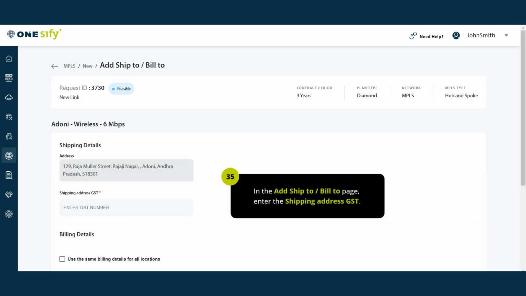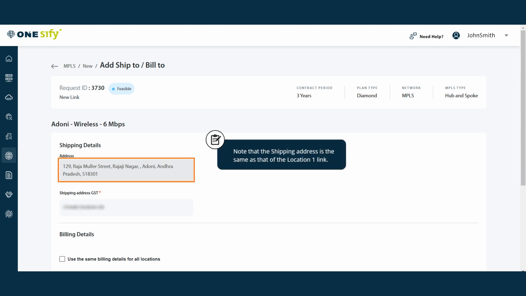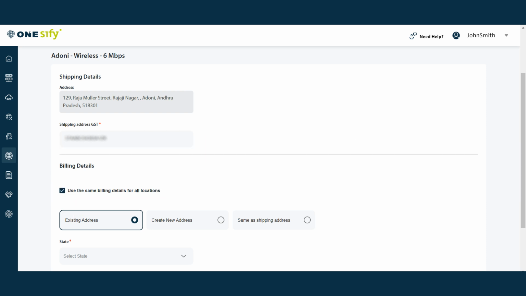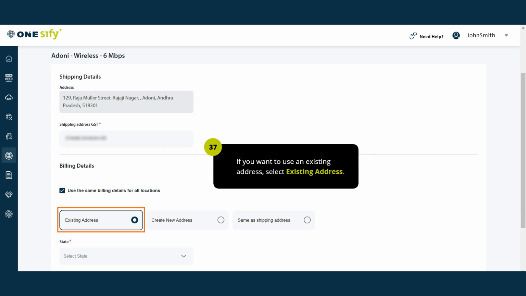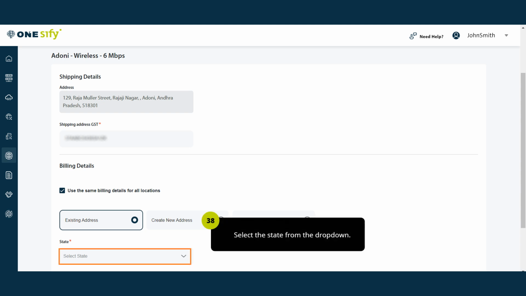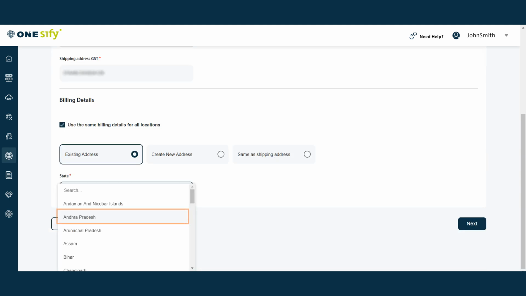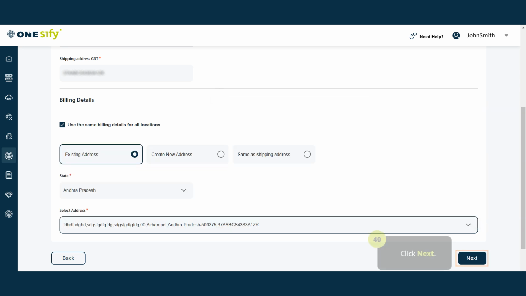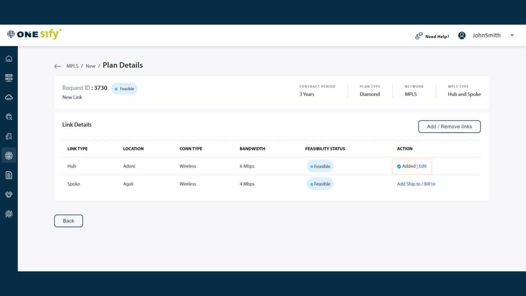In the Add Ship to Bill to page for the chosen link, enter the shipping address GST. Note that the shipping address is the same as that of the location 1 link. To use the same billing details for all locations, select Use the same billing details for all locations. If you want to use an existing address, select Existing Address. Select the state from the drop-down. Then, select the required address from the Select Address drop-down. Then, click Next.